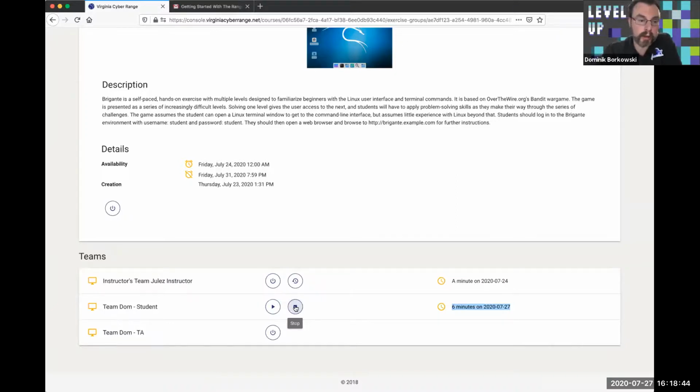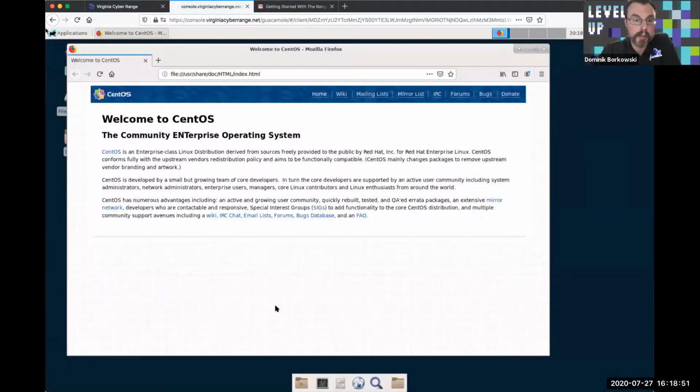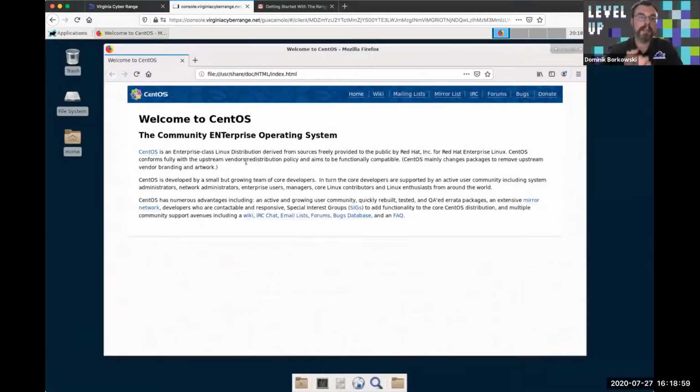A TA or instructor can come to this interface, click join. This will disconnect the student from their instance, and this instructor then can log in, see exactly what the student was seeing, adjust any content, and log out.